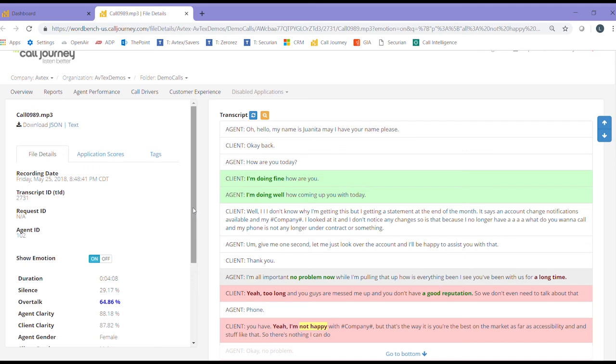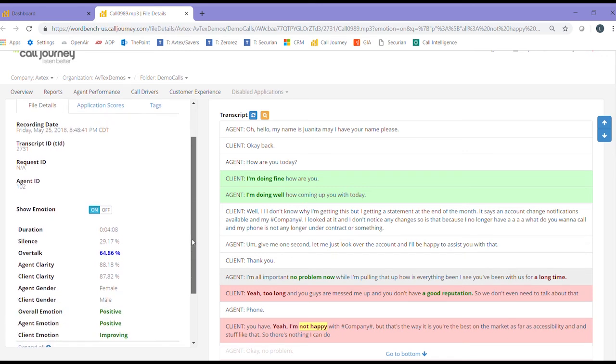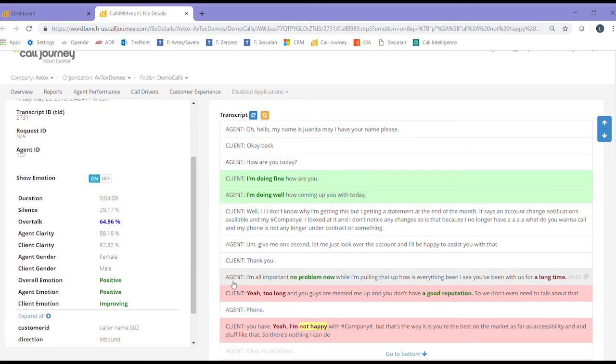Some other things that I want to point out in the transcript is on the left here, you'll see all the metadata that corresponds with this exact call. So you'll see percentages for call duration, silence time, the amount of time that an agent is talking over the customer, as well as overall agent and client emotion.